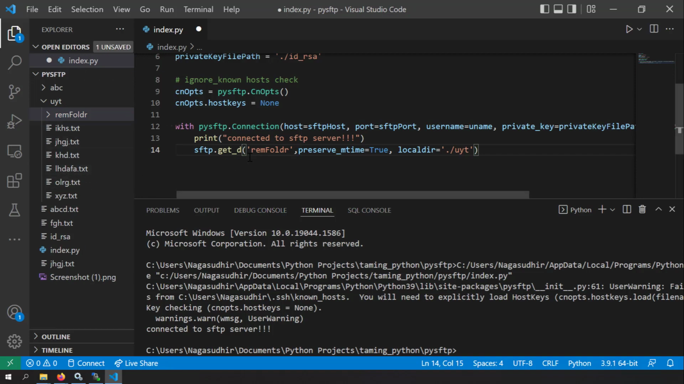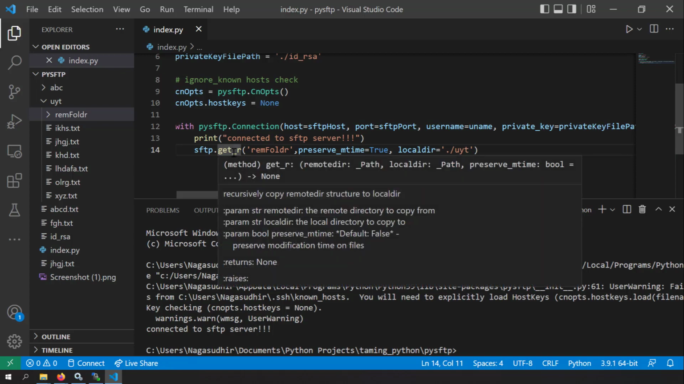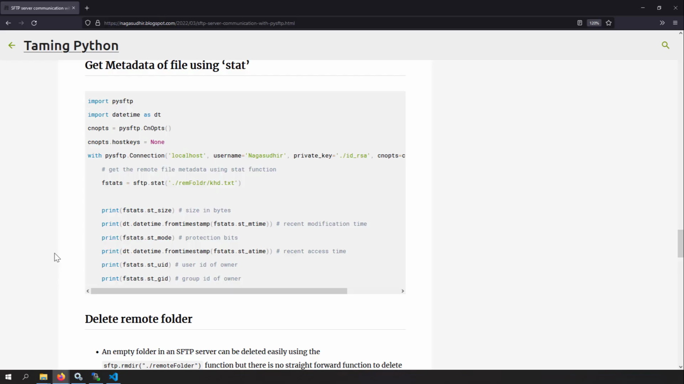So this is the difference between get_r and get_d. When using get_r, the folder will be copied, and while using get_d, the folder contents will be copied. And using get_r, you can even download the subfolders of the remote folder. Alright, let's try to get the metadata of a remote file using the stat function.